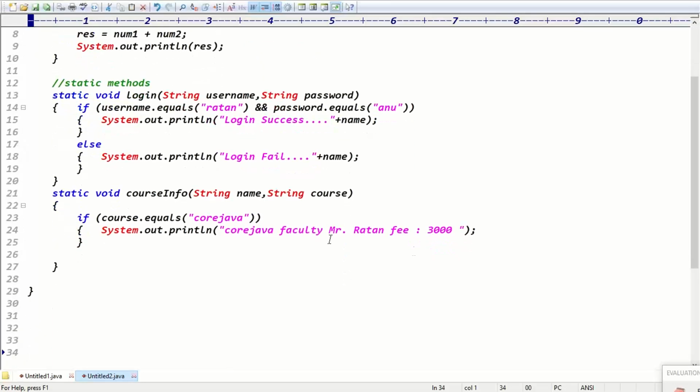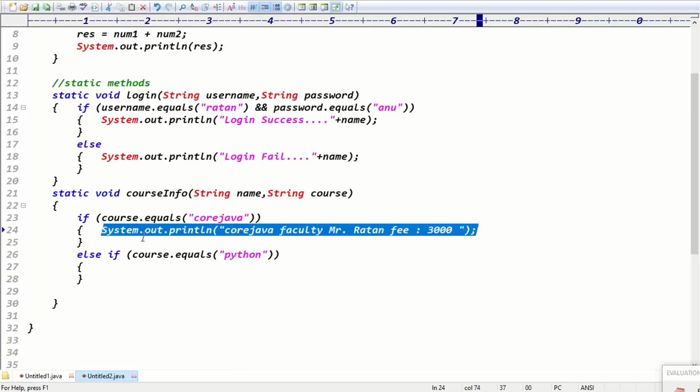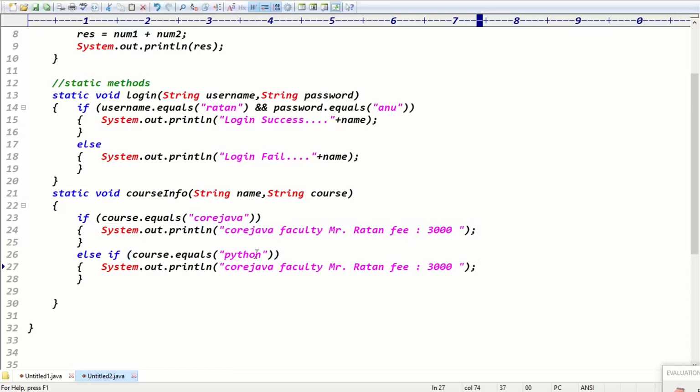After that, else if Python. Else if is required, right? Else if course dot equals of what? Assume that it is Python. If course dot equals of Python, I can give the message like Python faculty Mr. Rom, and fees is like 3,000 rupees or 5,000 rupees.